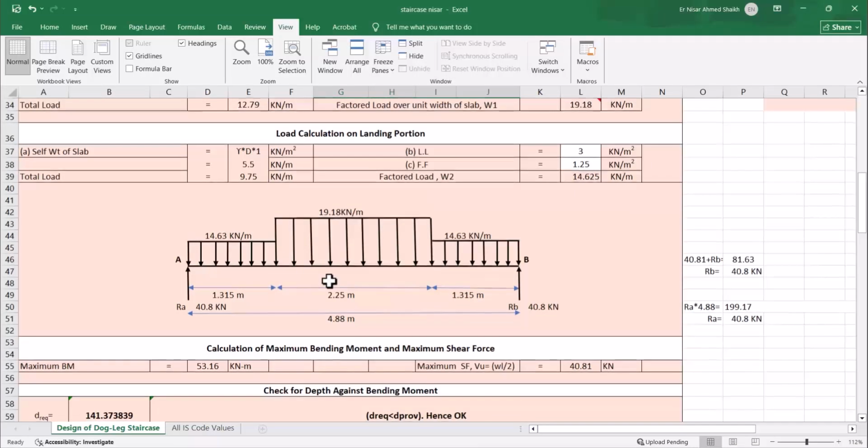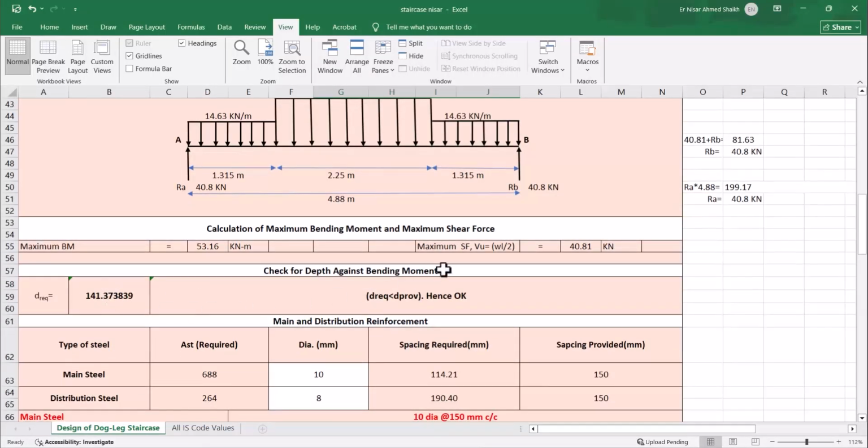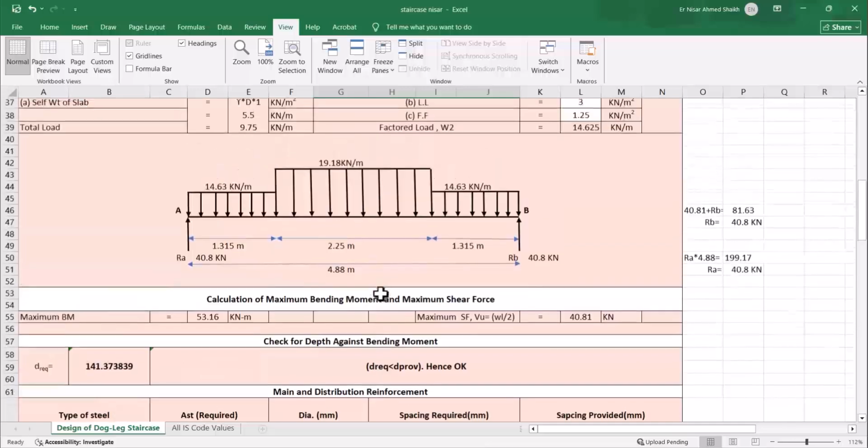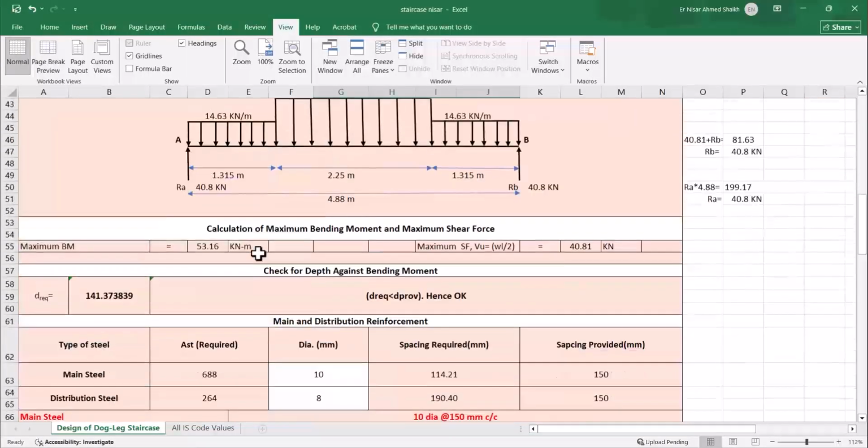Fine. After that I calculated the reactions RA and RB. After calculation of reactions, I calculate the bending moment and shear force. So I will check depth. Depth is okay, the required depth is 141 and the provided depth is 195. Fine, the check is okay.